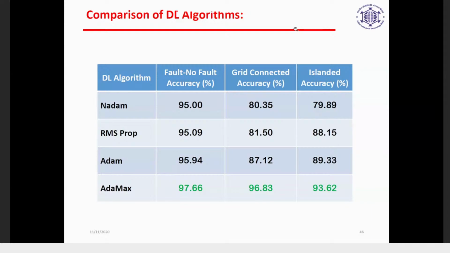So this is an important thing. Comparison of the different deep learning algorithms. So we have just identified that out of the 4 DL algorithms that we have used, for fault or no fault accuracy, ADAMX is able to give a very high percentage of more than 97% accuracy, whether it's a fault or no fault. When I say fault or no fault, there could be a scenario that there is a simple capacitor switching or load change. In that, is it able to identify it as a fault or not? And of course, what kind of fault it is. Okay. So that one, it is giving 97%. The grid connected one, it is giving 96%. Islanded, it is giving up to 94% accuracy.